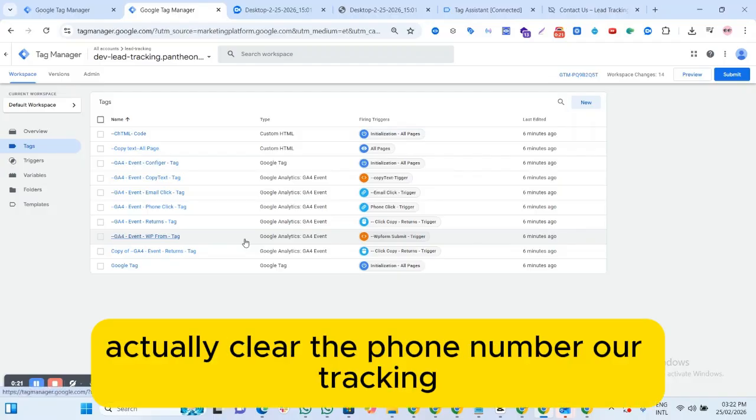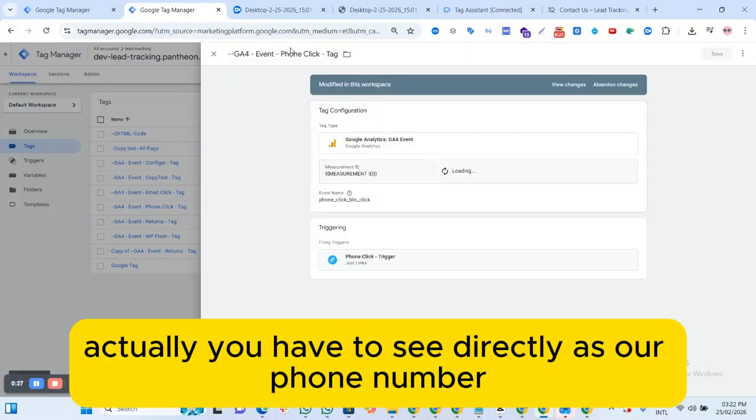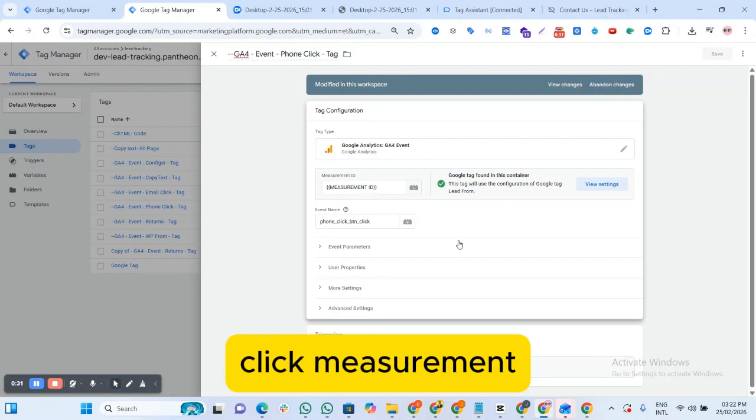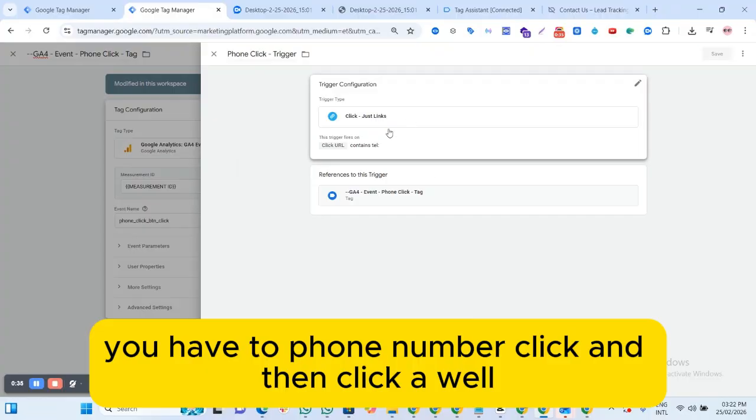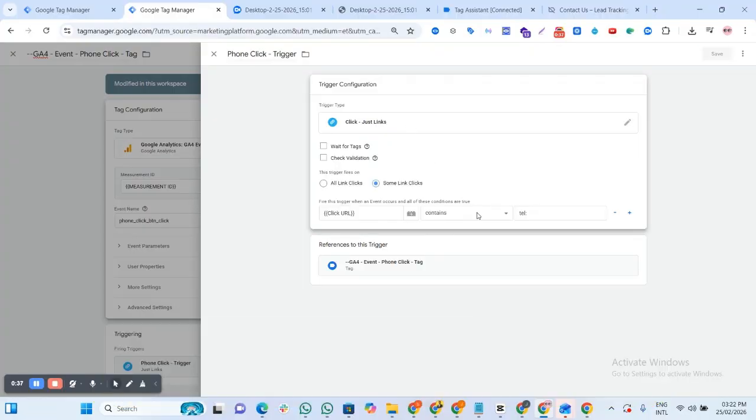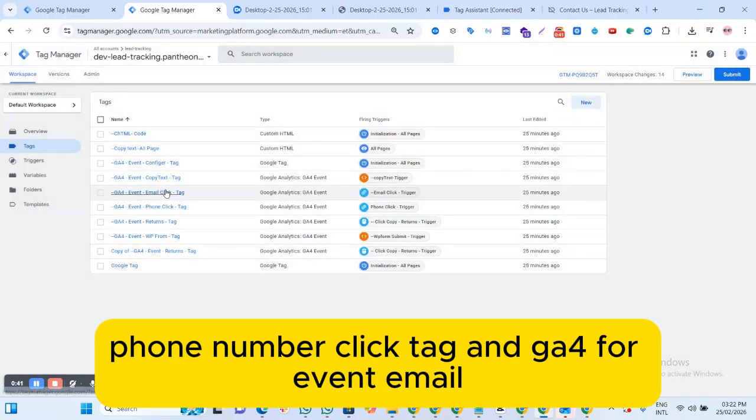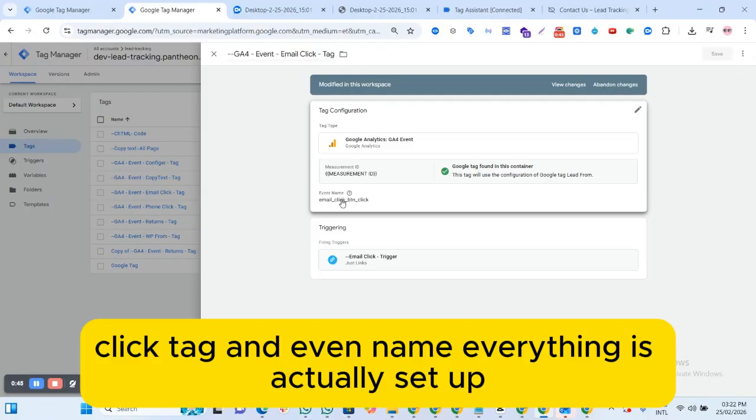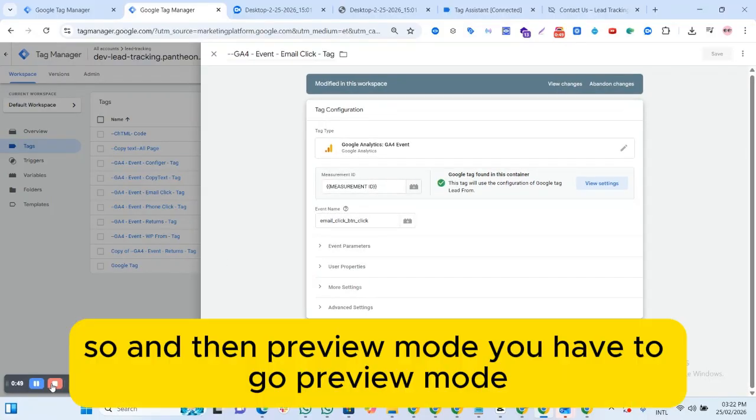Let's get started. Actually, create a phone number click tag. You have to see directly, our phone number click tag trigger, and even name phone number click, button click, measurement area. You have to go to settings and trigger setup. You have to set phone number click and click URL contains and tel. This is actually the GA4 event phone number click tag and GA4 event email click tag, trigger and event name. Everything is actually set up.